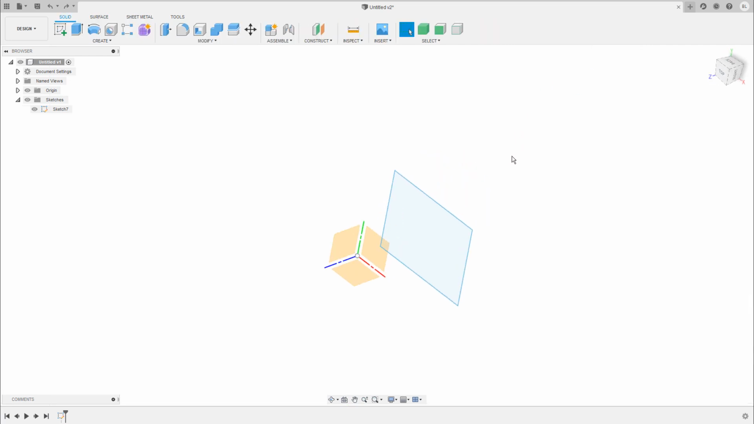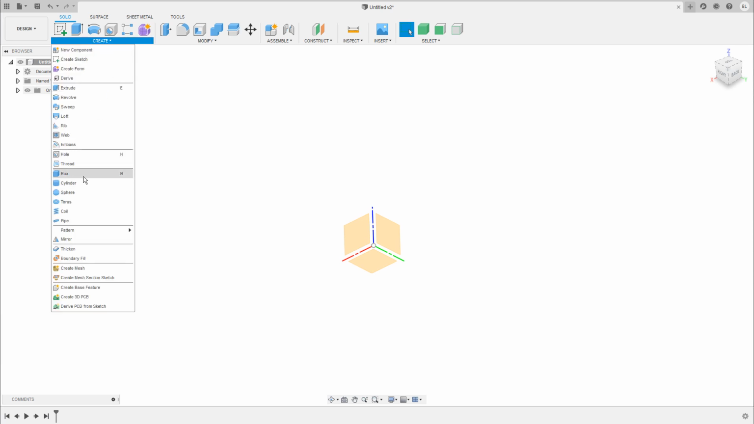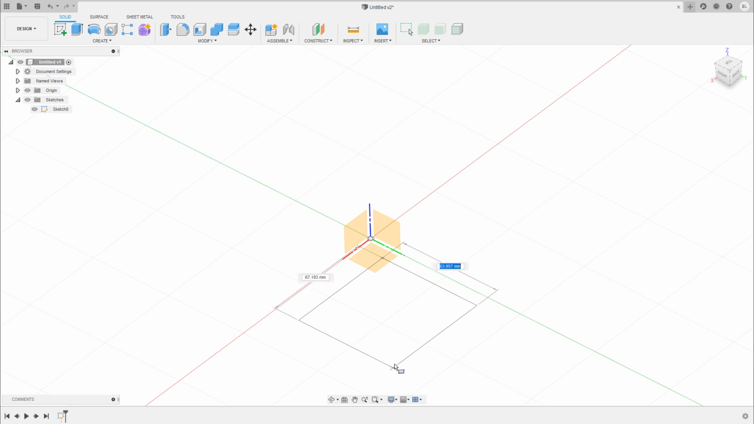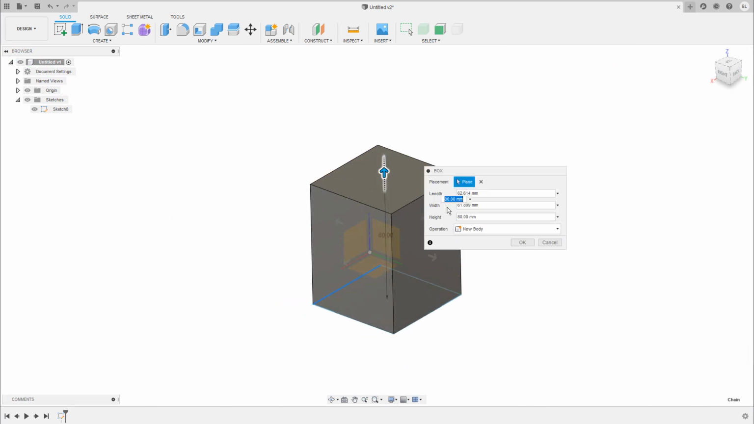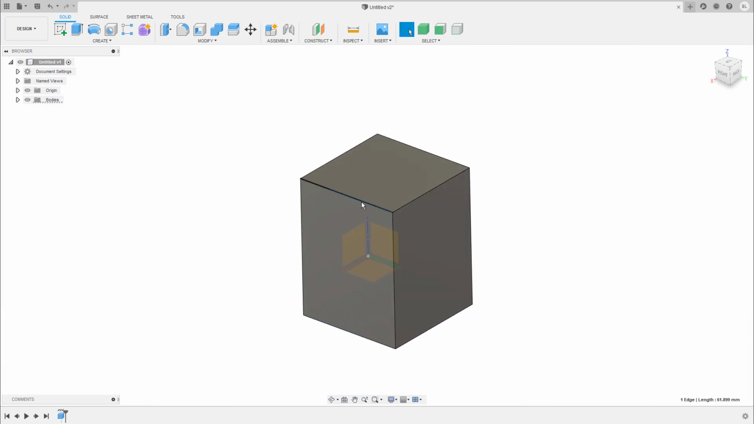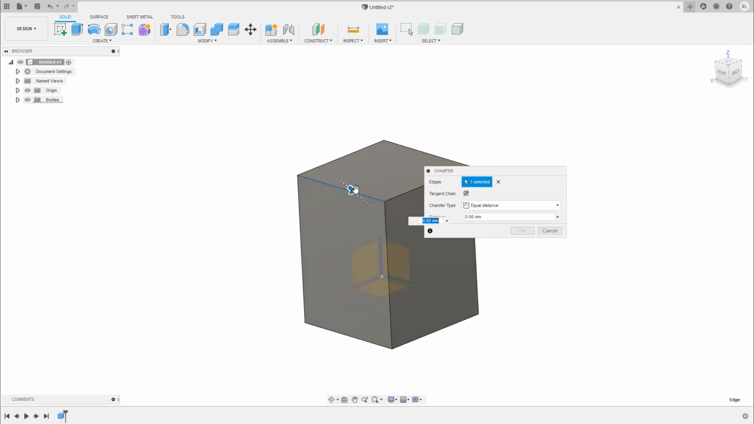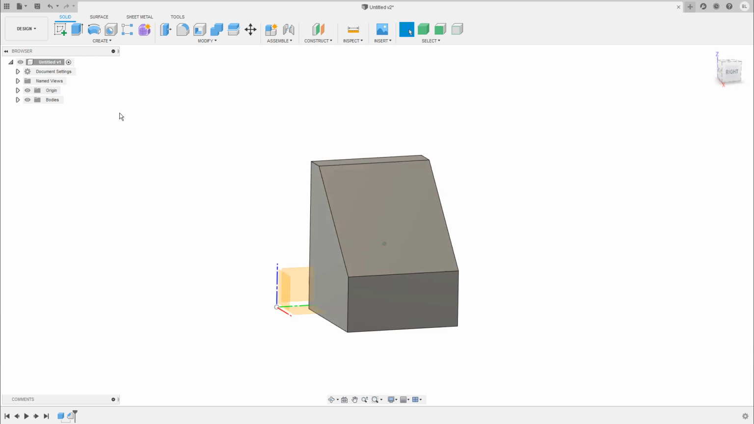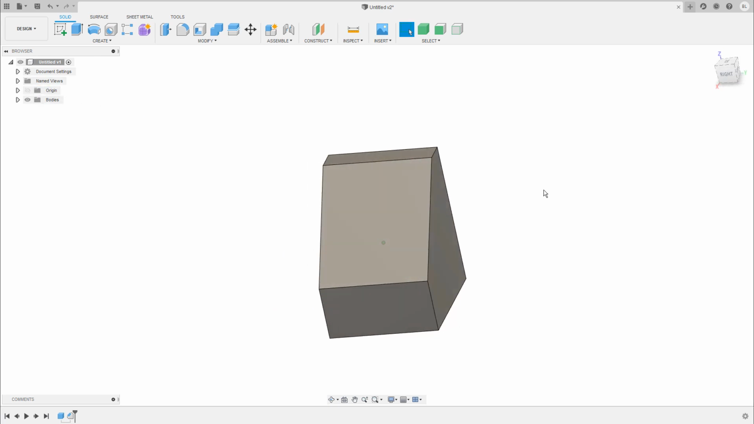Now it works the same way when you have 3D objects in your scene. So let me get rid of this sketch first, and then I pick a box primitive, draw it on the top plane, give it some height, select an edge, right click on it, chamfer, like so, click on OK. So let me also hide the origin and the planes.